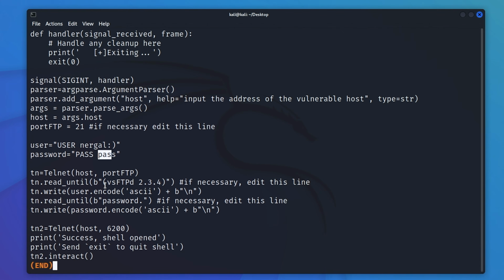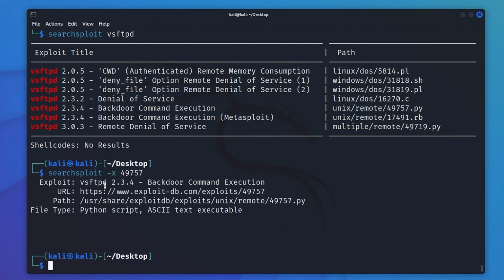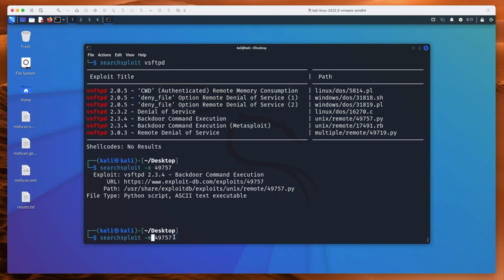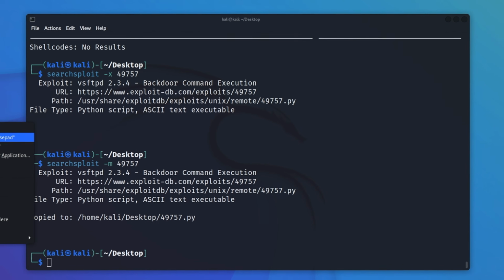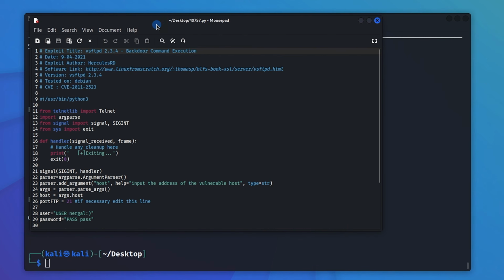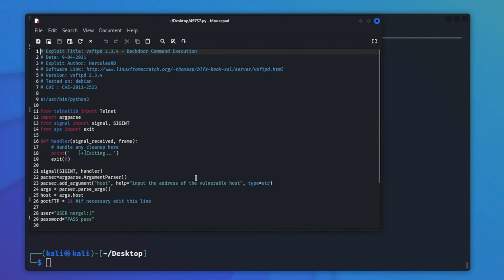So we can carry on examining this, and when we get to the end, we just press Q and we're back. Now, if we want to use this, we might want to mirror it onto our system, copy it basically. And all you type is searchsploit, and instead of -x, it's -m for mirror, and it'll put it wherever you currently are. So I'm on the desktop, and if I press enter, you'll see now we have this Python file on the desktop. If I open it up, here it is. The exact same thing we just looked at.